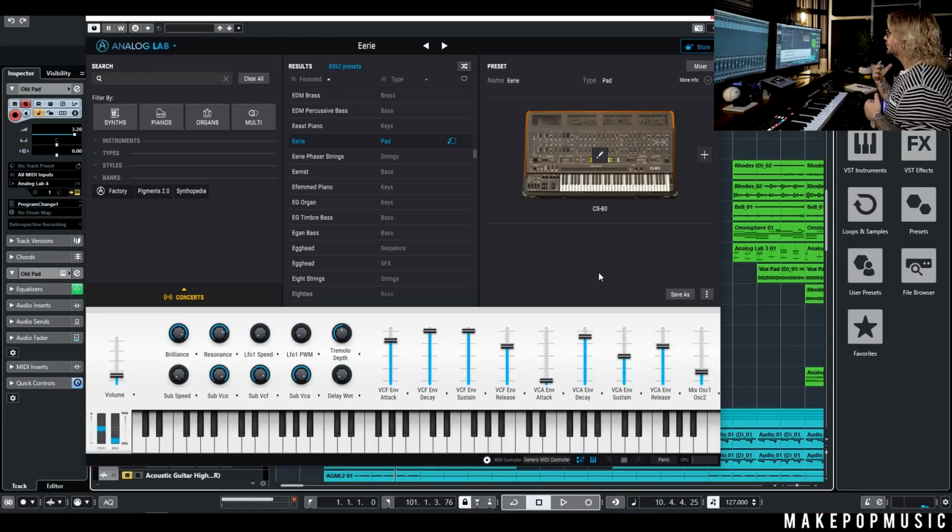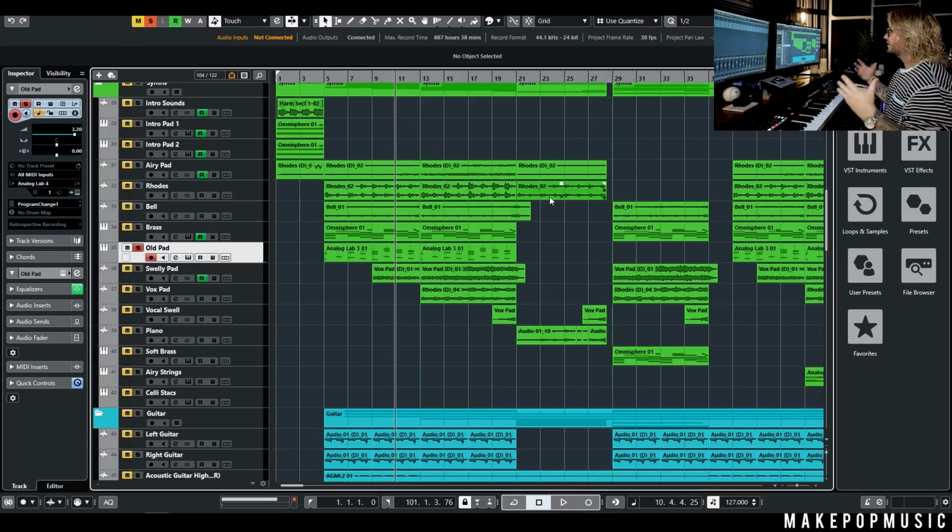And this preset in particular was the Eerie preset from the CS80. Again, I just wanted that kind of vintage sound because that ties in really well to indie pop, and I wanted something that could bring in some low mids, and that was a really good plug-in and sound to do that. And then I just have this little swelly pad right here.